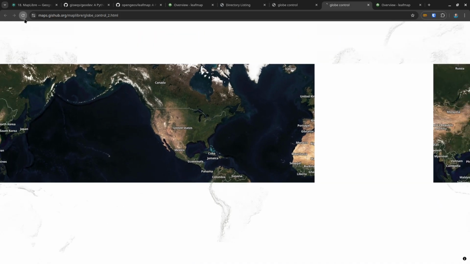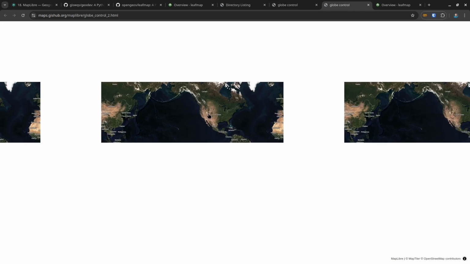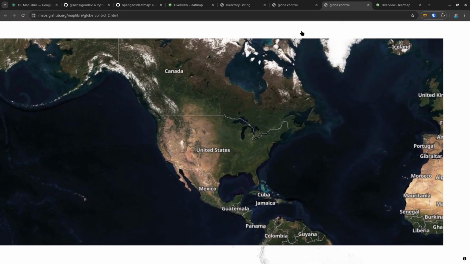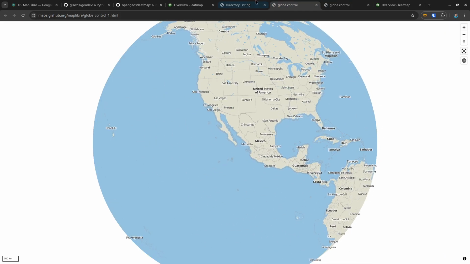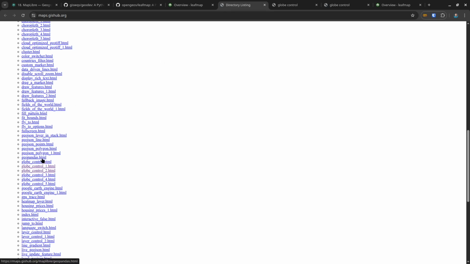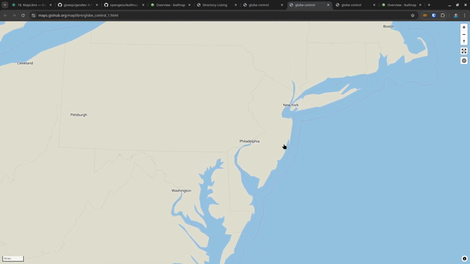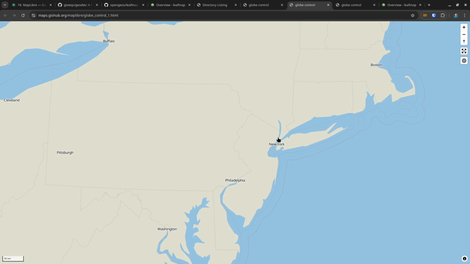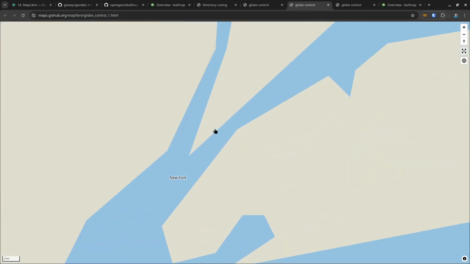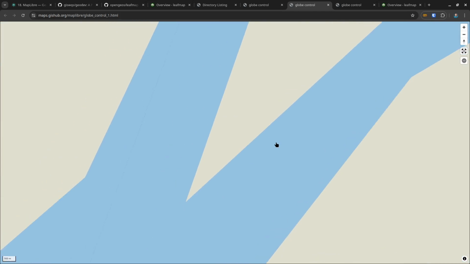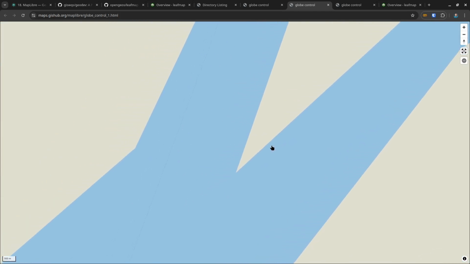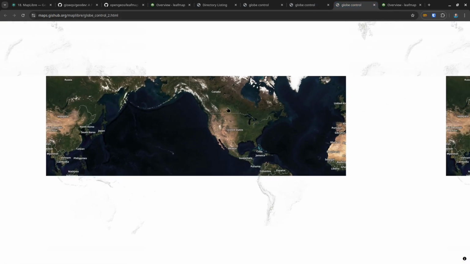Similarly, it should be a 3D globe. It may just be the internet. Yeah, it's very slow, but you can zoom in. For example, press shift. Yeah, it's just the internet. Otherwise, it should be very smooth.